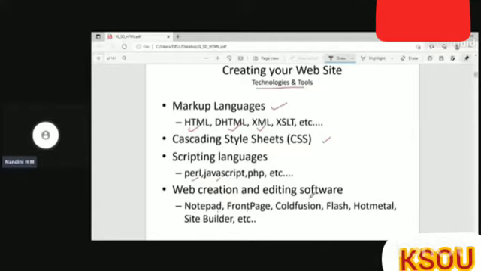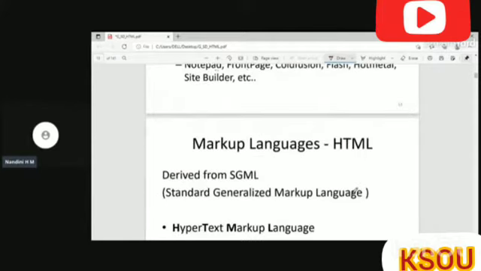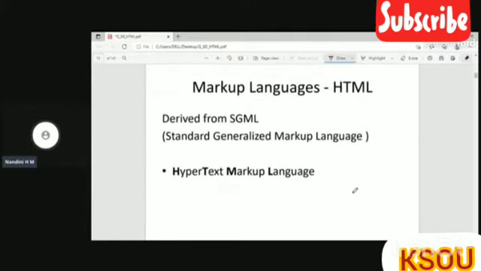So in today's discussion, we are only concentrating on basic tags related to HTML. And we are creating an HTML web document with the help of Notepad. So in today's discussion, what I am teaching is only concerned with HTML. So HTML is a markup language derived from the Standard Generalized Markup Language.